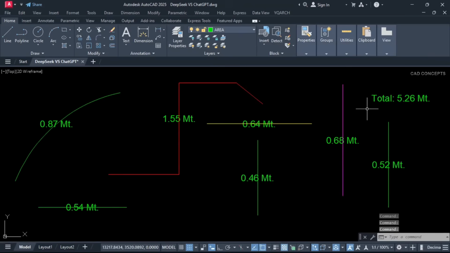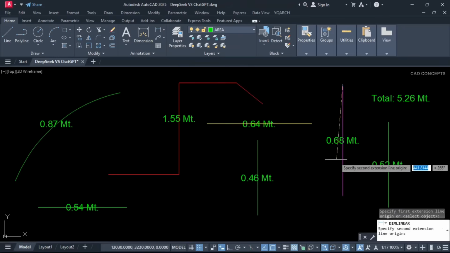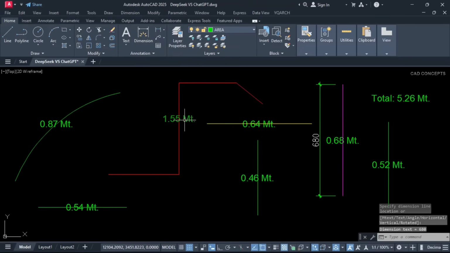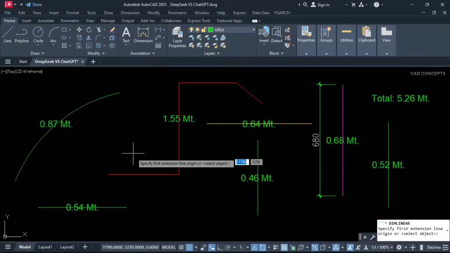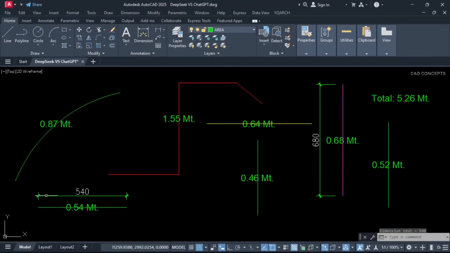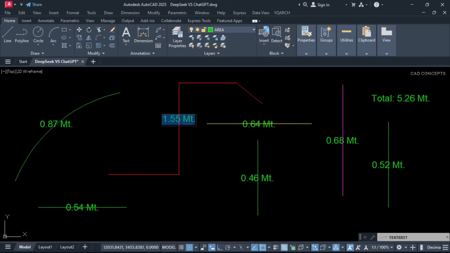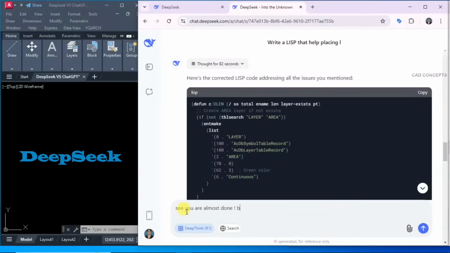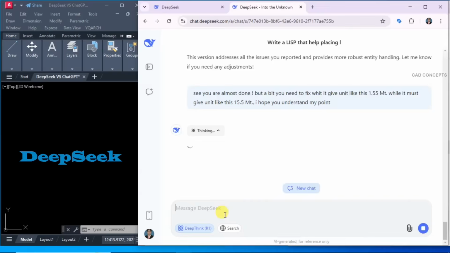Still we are getting a bit of error. For example, if I take a distance of 680 centimeter, okay, but we are getting 0.68 meter. It must give 6.8 meter. Okay, we will convince, no problem. I will convince about the problem we are getting here. That is quite a mistake, which is jumping 100 units more. I will convince again. See, you are almost done, but a bit you need to fix. It gives units like 1.5 mm, like this 1.55 meter, while it must give 15.5 meter and the rest is all okay. And I will convince that. I hope you understand my point.